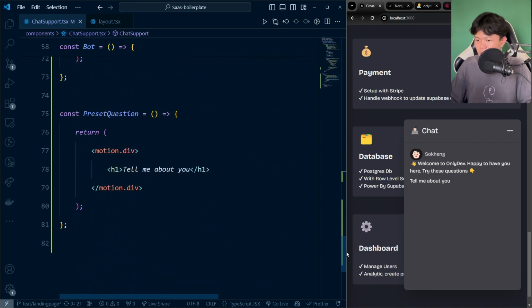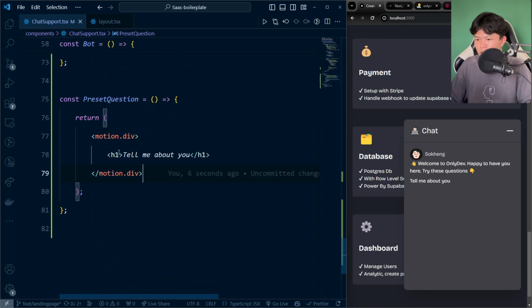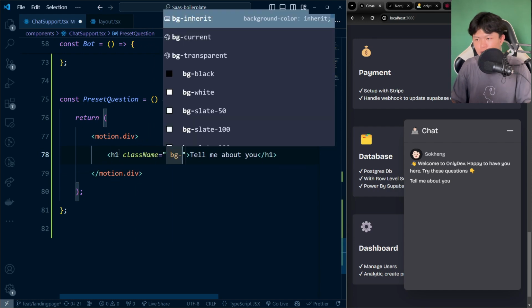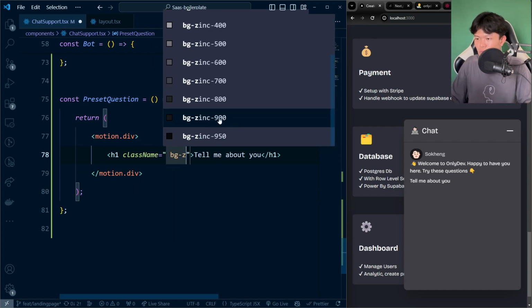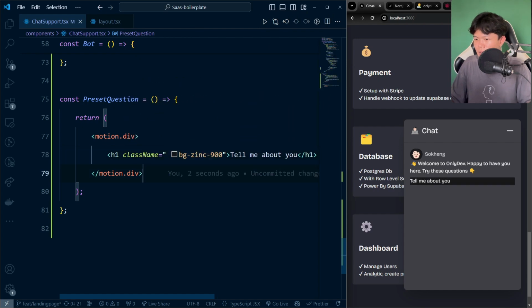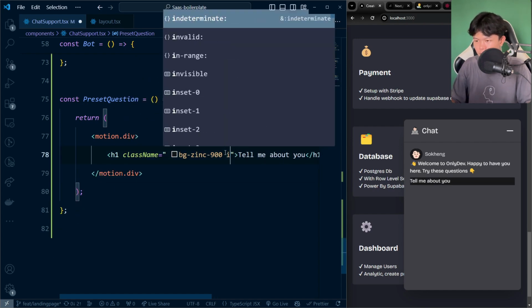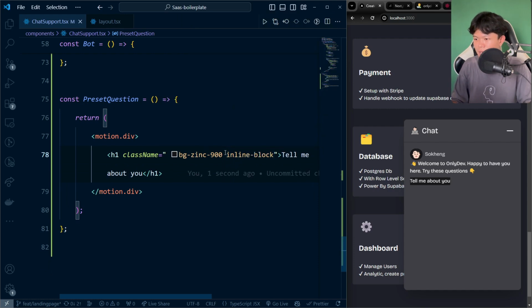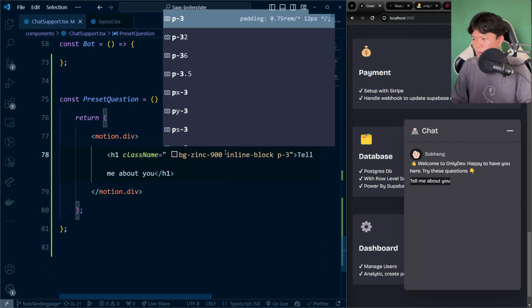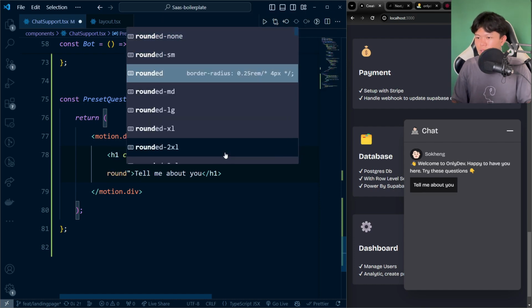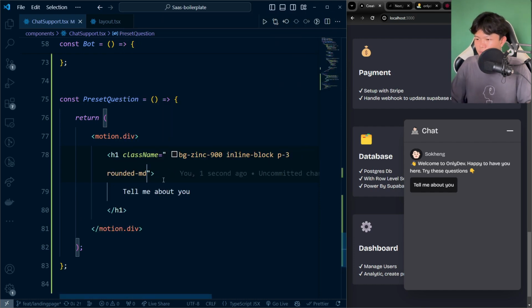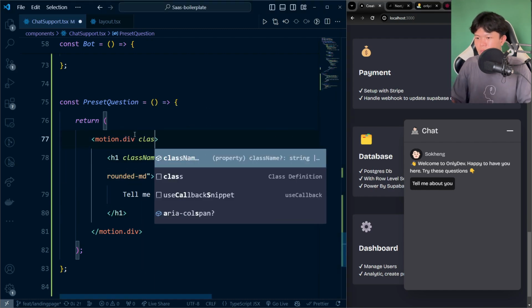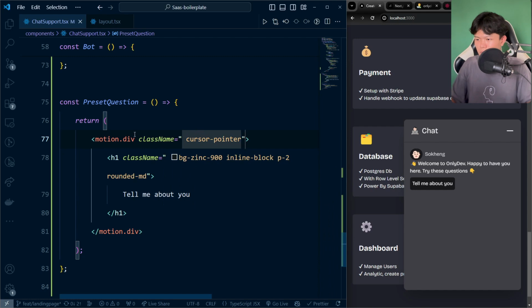Nice. Now for this one, I'm going to give it a class name of bg-6900 as well. Save this. I'm going to give it inline-block, and then let's do p-3, and rounded-md, so we have some spacing. Okay, I think p-3 is probably a little too big. Maybe p-2, which is fine. All right, great. For this one, the class name is going to be cursor-pointer, and this is going to have the action on click as well.